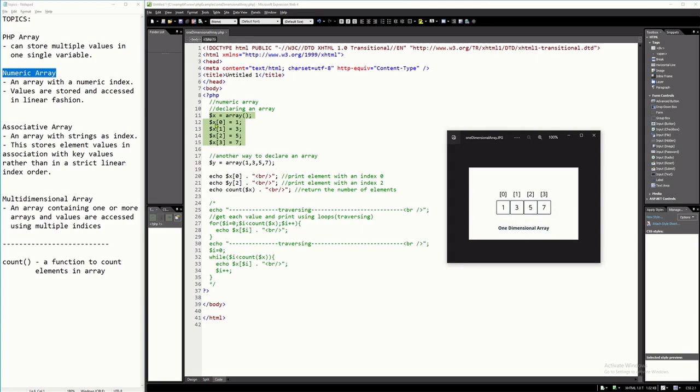So another way for this one from 11 to 15 is line 18. This is a shortcut. If you already know the values for each element, then you can say it like this in line 18: 1, 3, 5, 7, separated by commas. So this is how we declare an array.